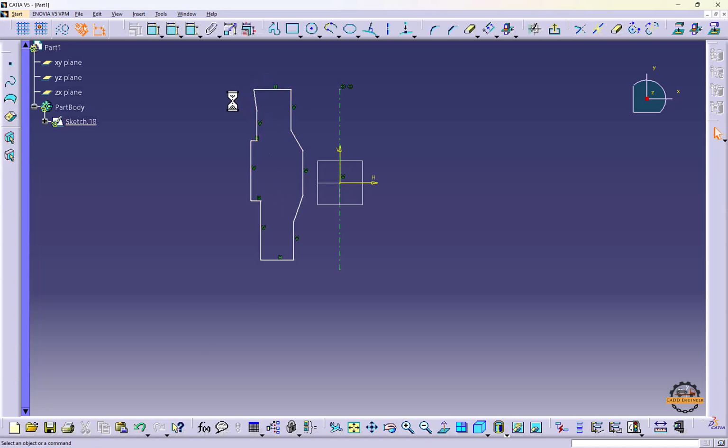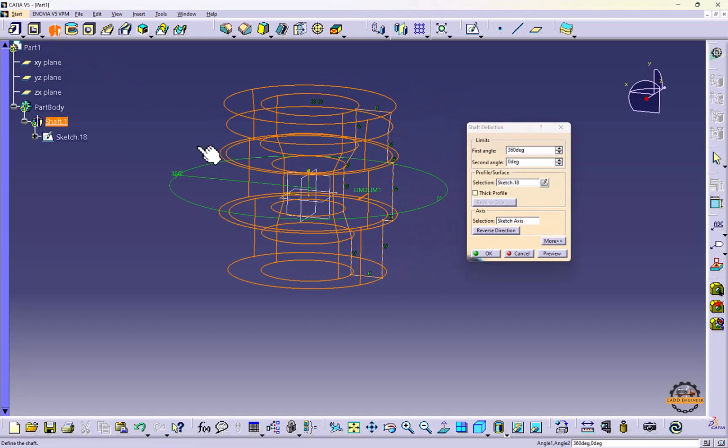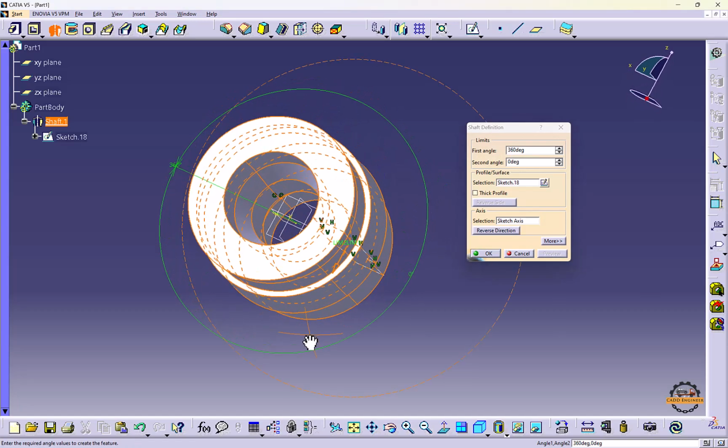Okay, so let's create it. I want this part to be revolved along that particular axis, so it will make some shaft object. Let's exit and we'll take the shaft tool here. So you can see that it is just created. Now let's see the preview. You can see a solid model is created. It's 360 degrees right now.